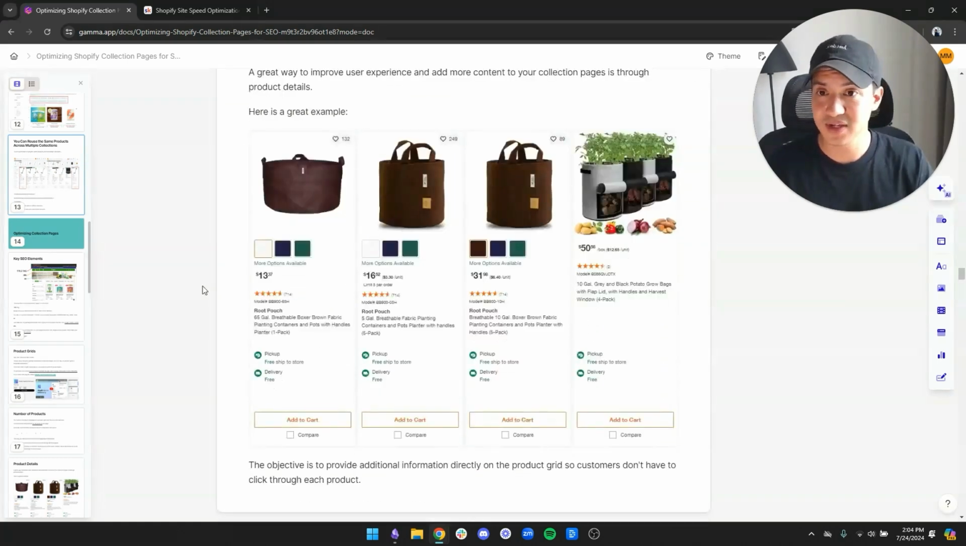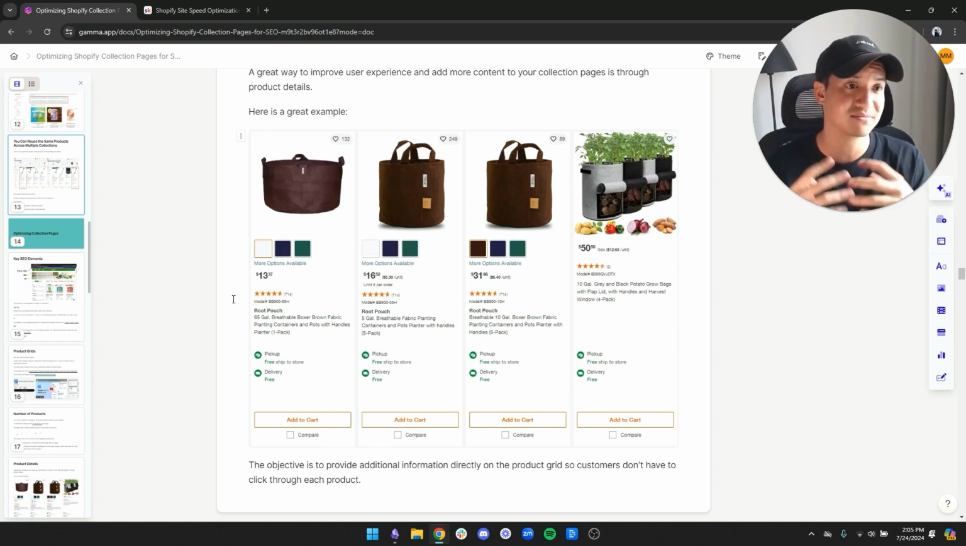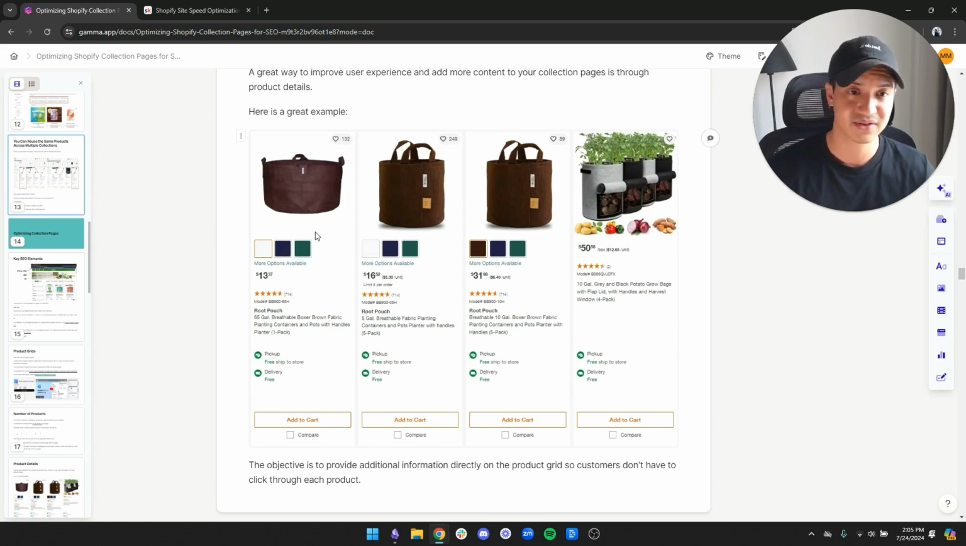Another thing you can do is product details. Instead of just showing the product and the price, you can add other details, like a short description, maybe size, some key features, even colors like they do here. The goal is to provide additional information straight on the product grid. That way, if a customer wants to learn more about a specific product, they don't have to click through each of the products to find more details. They can see it straight on the product grid. It also helps add more content to collection pages, which is going to be really important, which I'm going to discuss in a bit.